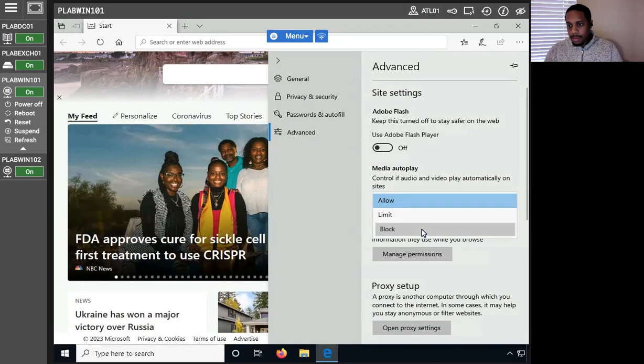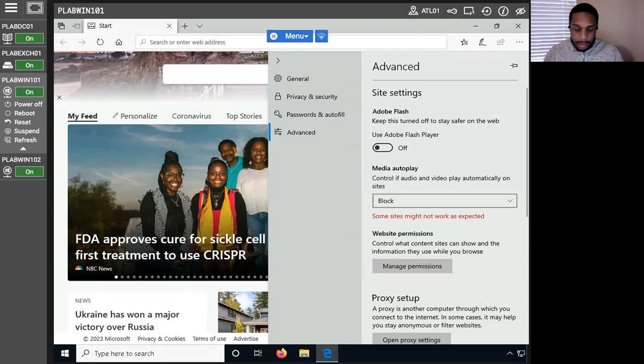Let's see. Here. There we go. I don't know how I overlooked that, right? Some sites may not work as expected, as it shows here, but I mean, security is paramount in every case, not just this case, in every case, whether we're in a practice lab or out in the wild on the real internet, right?